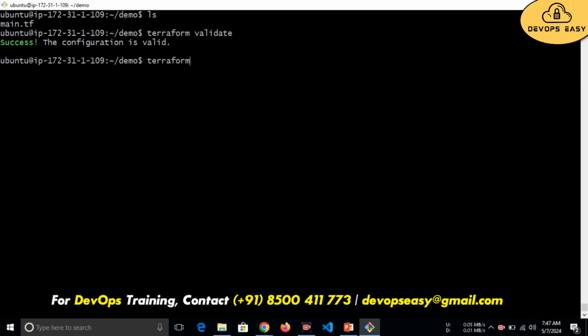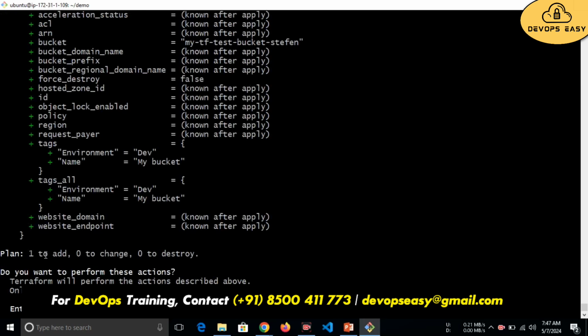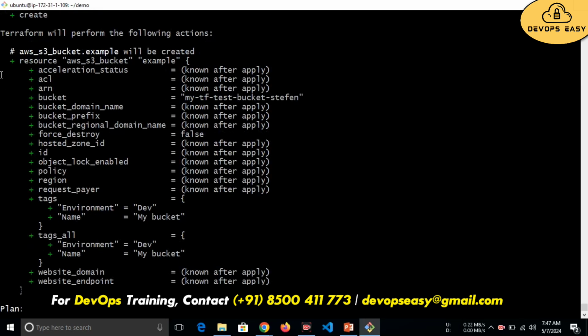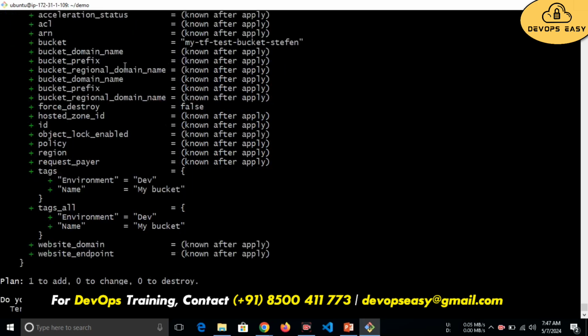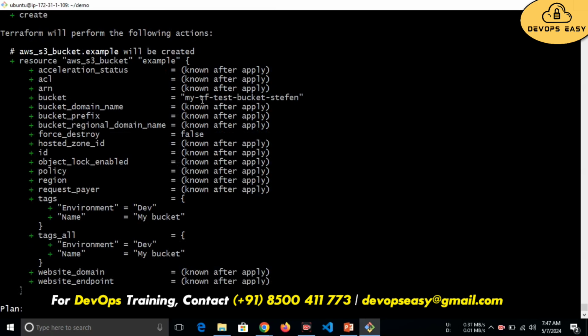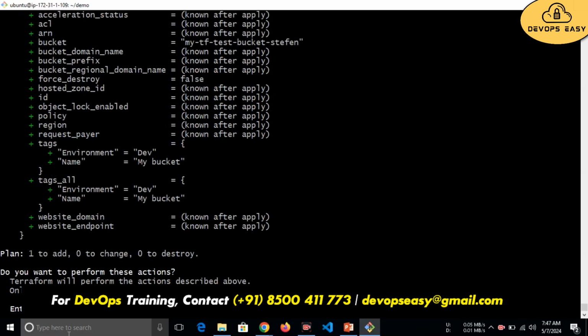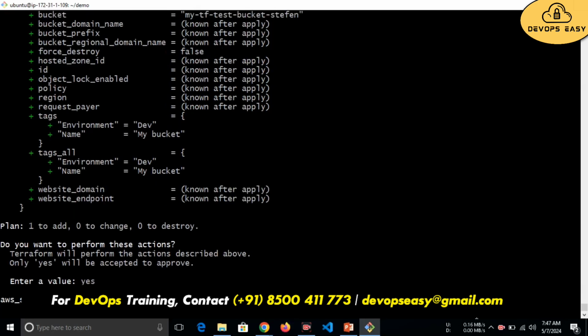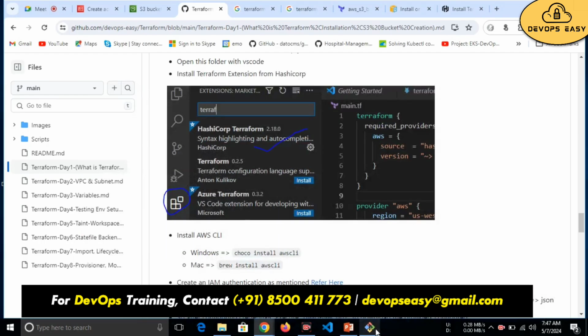Terraform apply. What will it give in the plan? It will create an S3 bucket with tags, dev my bucket. What is my bucket name? my-tf-test-bucket-Stephen. Enter a value, only yes will be accepted. I will give yes. Apply complete, the bucket was created.